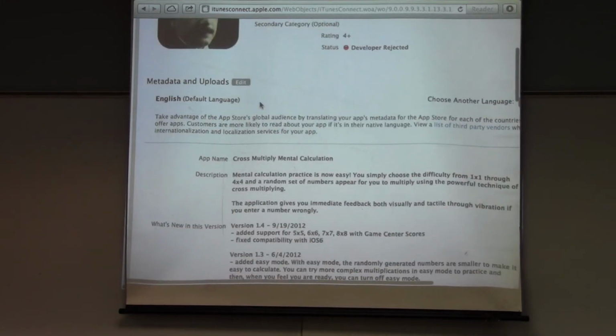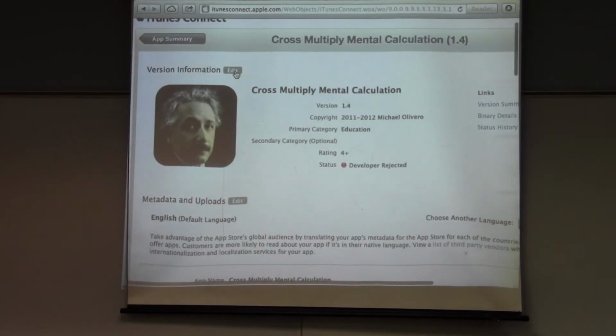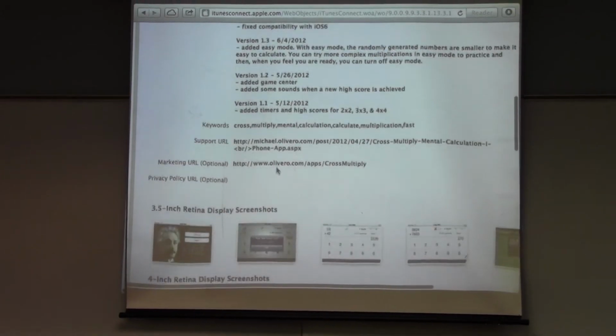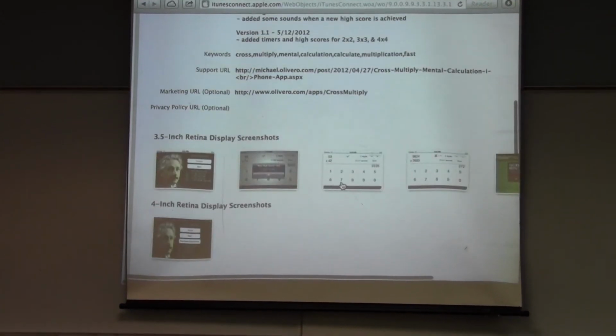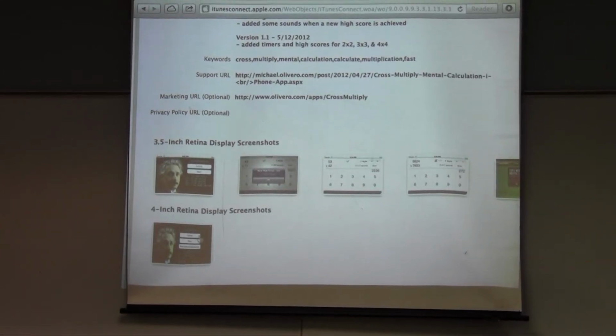And again, I can edit. I'm not going to click just in case I get stuck. But I can click and edit the metadata for it, and I can also click the version information, which allows me to change the icon and so forth. And down here in the bottom, we have 3.5 Retina screens, and we have 4-inch Retina screens, which are brand new for iOS, for the iPhone 5.